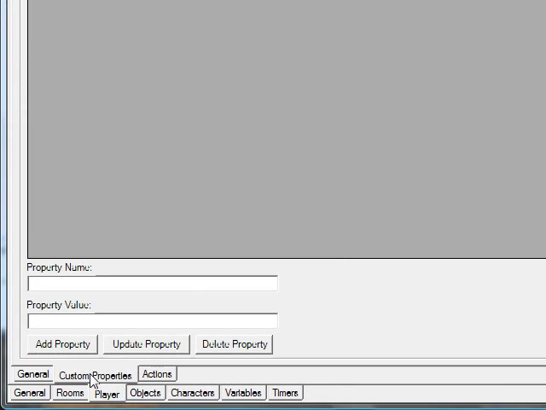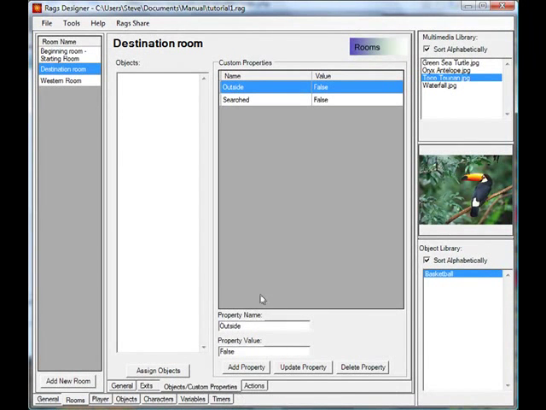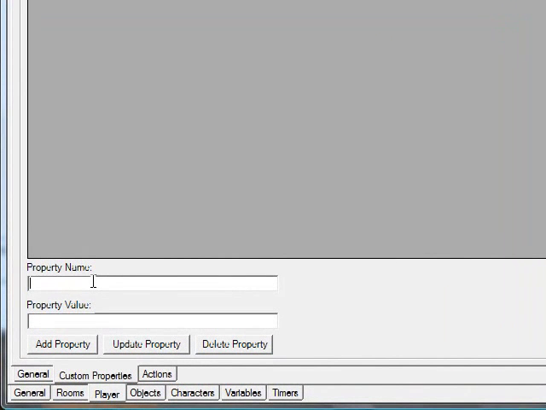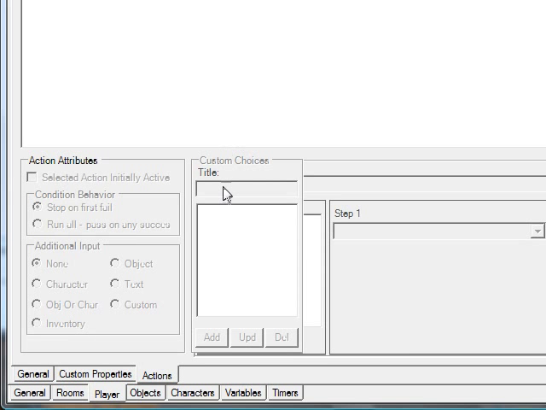Let's go ahead and move on to the Custom Properties. Now if you remember, back on our Rooms tab, we defined two custom properties, Outside and Searched. In the player object, you can add your own custom properties here as well and access them in commands and conditions. We don't really need any at this point, so let's move on to the actions.